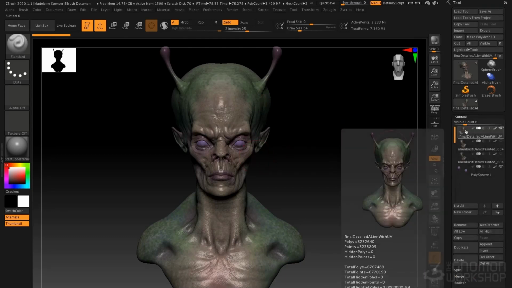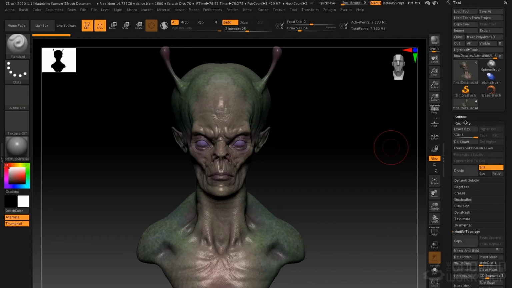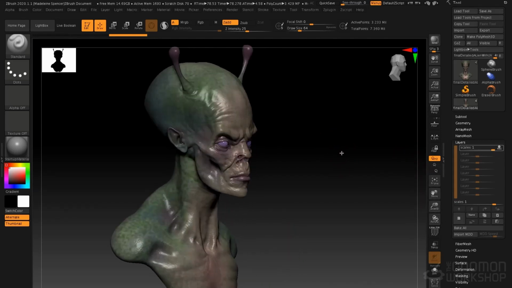Make sure that we're on the head subtool and make sure that we're at our highest subdivision level. Now we're going to go to the layers menu and create a new layer. Now you see it says untitled layer and it's in record mode. Now if I want to change the layer name, I'm going to call it Scales. So anything that I sculpt in this layer is going to be adjustable by this opacity, and I can turn it on and off. So let's take a look at how we can do that.